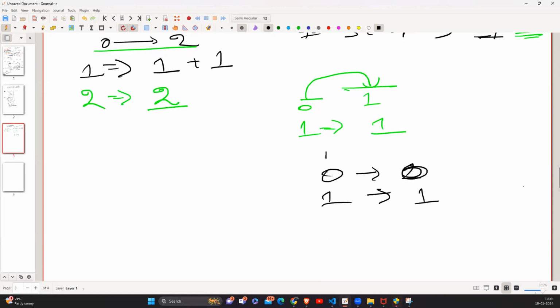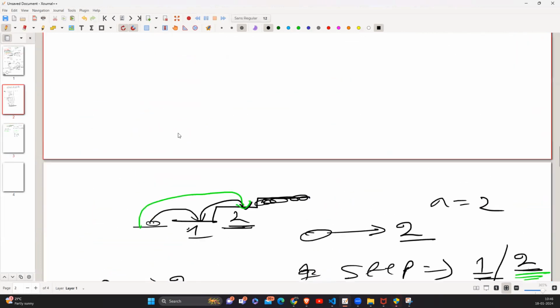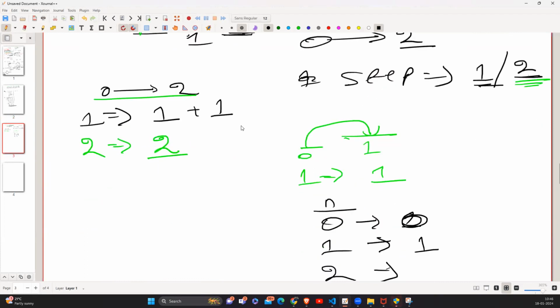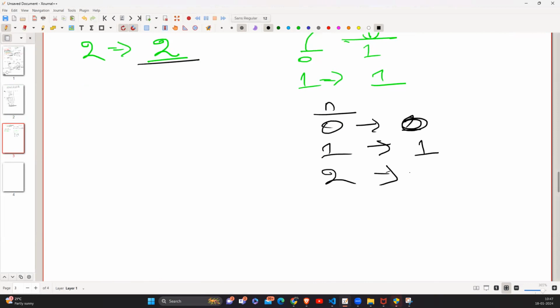If n is equal to 2, then what is the number of ways to reach 2? Here are the ways: 1 plus 1, and the other way is 2. So here it's equal to 2.